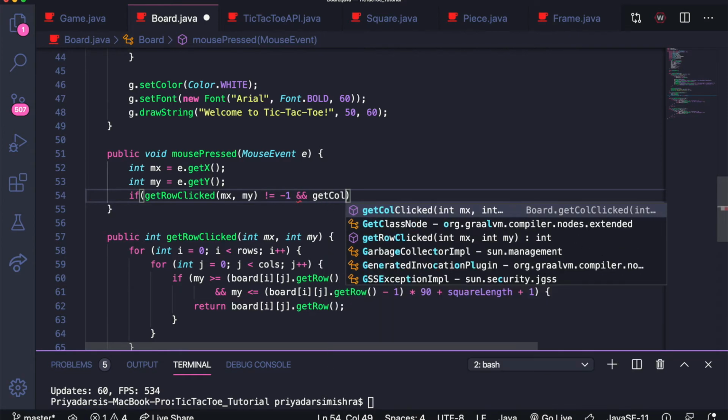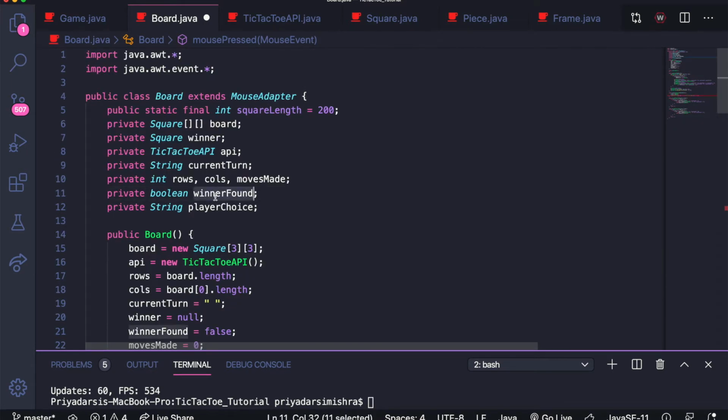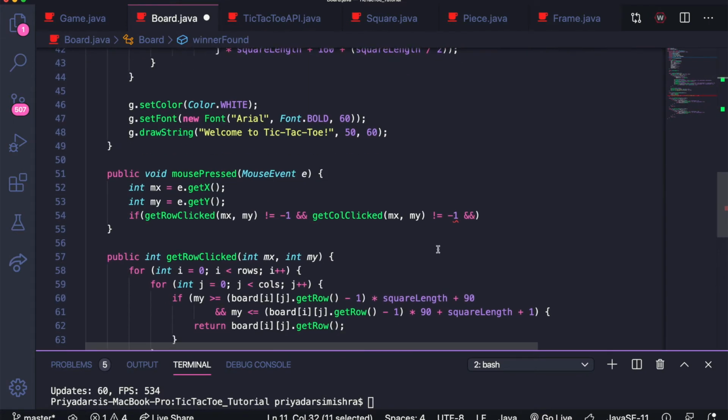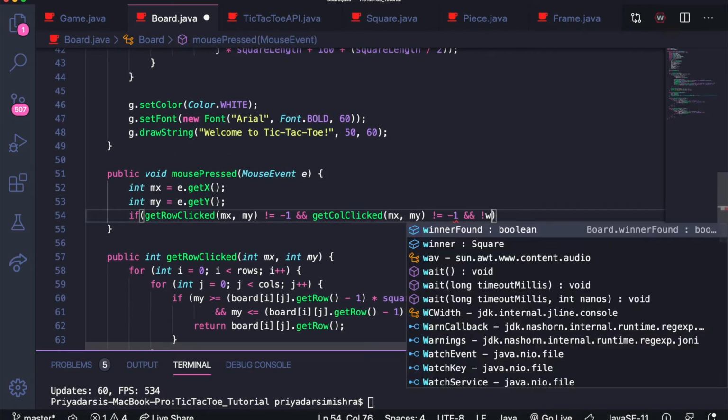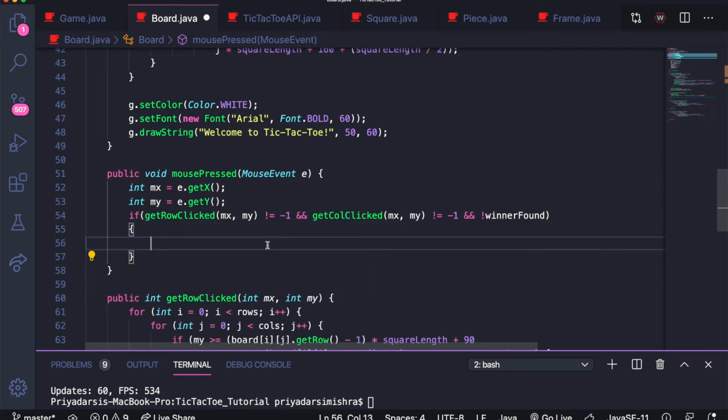Same thing we're going to do with get column clicked, and if it's also not equal to -1, and we'll make sure, and remember we had this boolean here, winner found. So if we don't have a winner yet, that means we want to keep the mouse clicks working. If we find a winner, we don't want the person changing the board after someone's won. So we don't want that, right? We're going to do it until there's no winner. So if there is no winner, we're going to keep asking for mouse input, right?